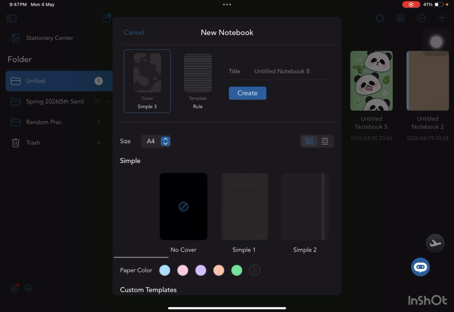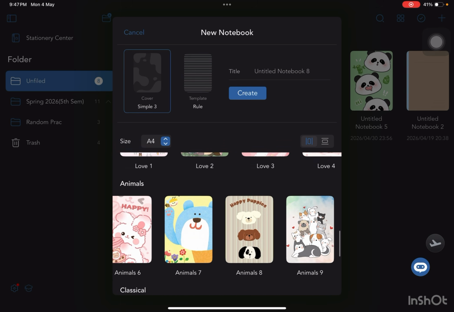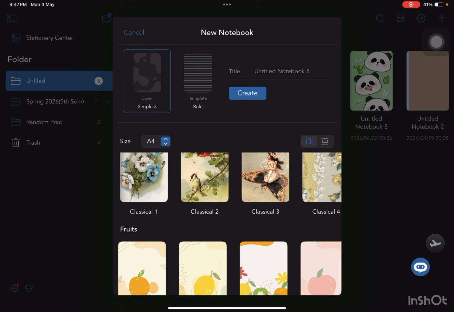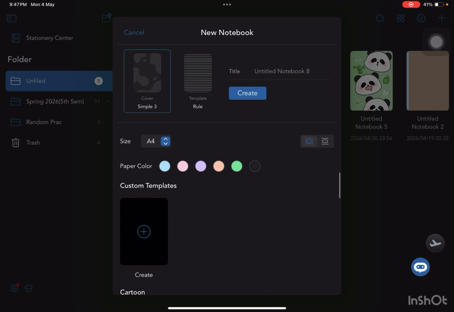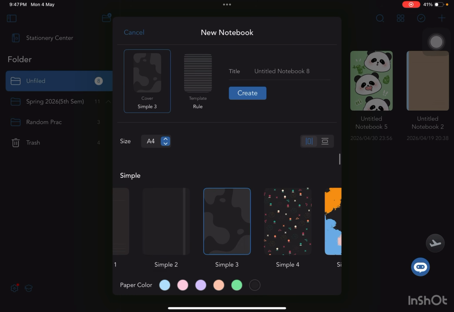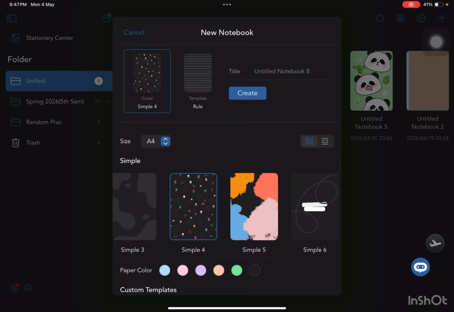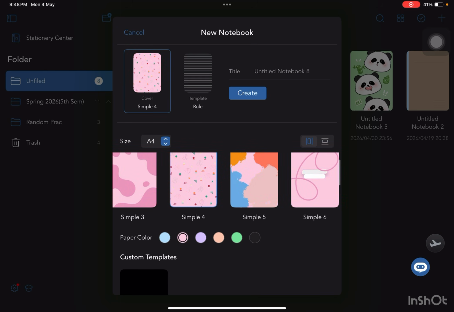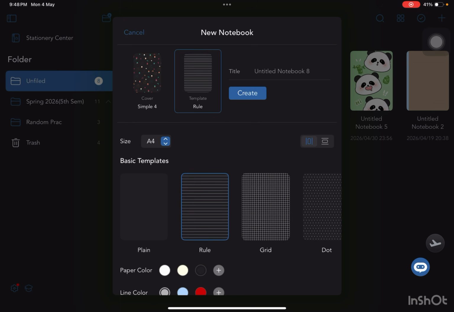You can choose from these given covers, or if you scroll down, you see you have all of these classical fruits and everything. I'm pretty sure you can customize them as well from clicking on custom templates, but that will be another video. So let's say for this video we choose this one to be the cover, and then you can also choose the paper color. I am currently in dark mode because I'm using dark mode on my iPad. Next thing, we have the template.